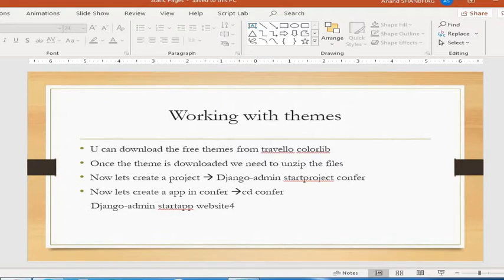Once the themes have been downloaded, you have to unzip the files, because they will be in zip format. Next I should start with the project. I can go to the previous project, or I can start with a new project. At present I am not going to work with the previous project. I will work with a new project. So how to start the project? You give the command django-admin startproject followed by the project name. Here I have given it as confer. So my project name is confer.